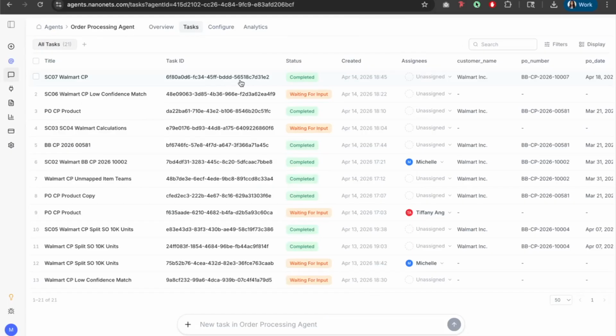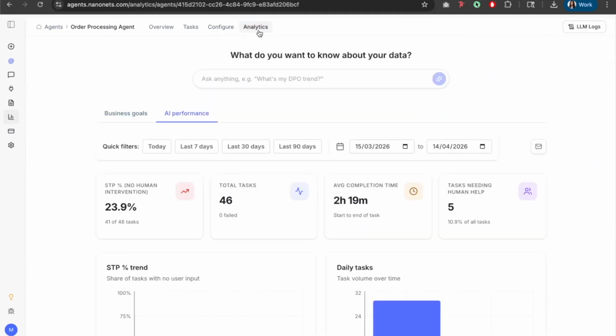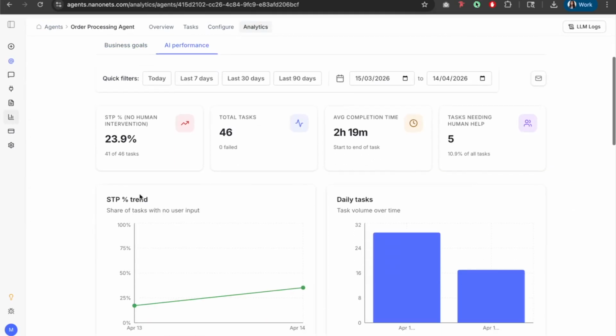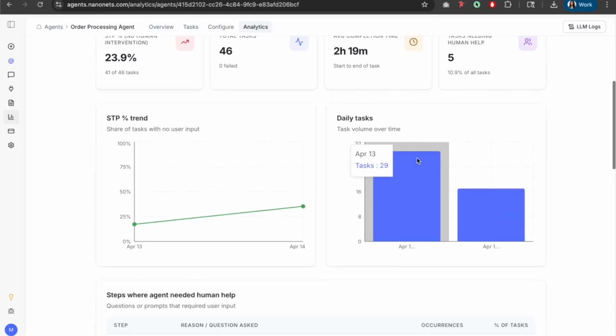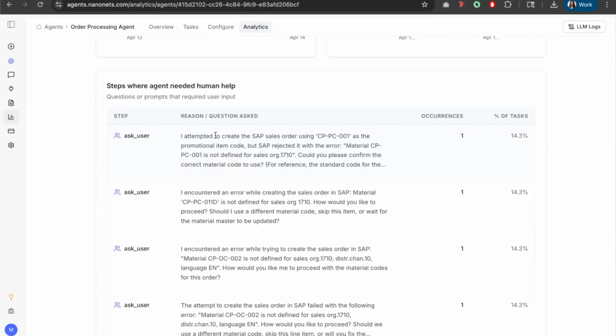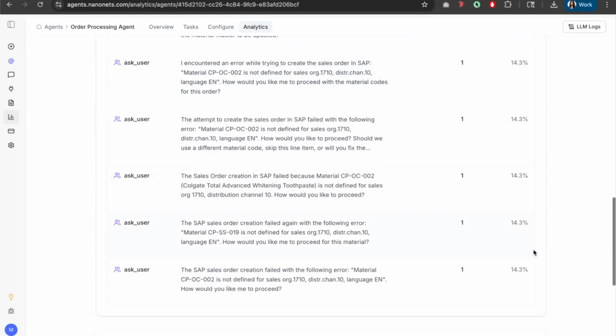As the agent processes tasks over time and learns from human input, it improves in performance. You can also track the agent's performance using various metrics like the STP rate, which is the number of tasks that the agent was able to perform without human intervention, the average task completion time. You can also keep a track of the various cases that the agent needed help with and how it's improving.